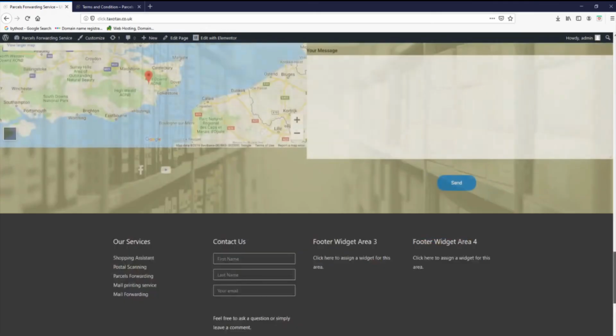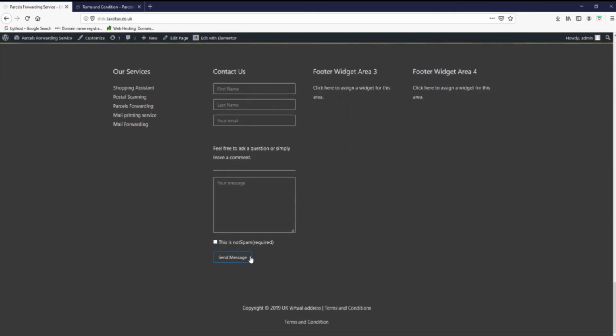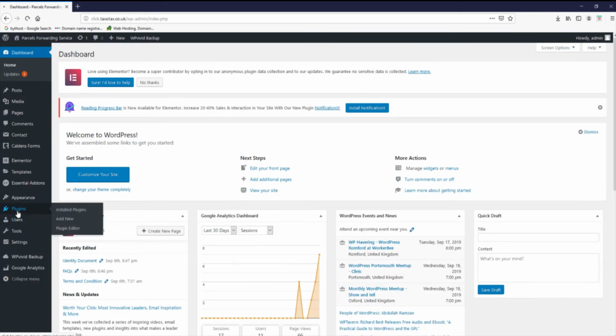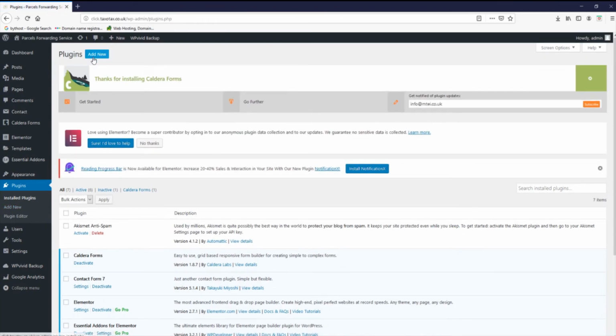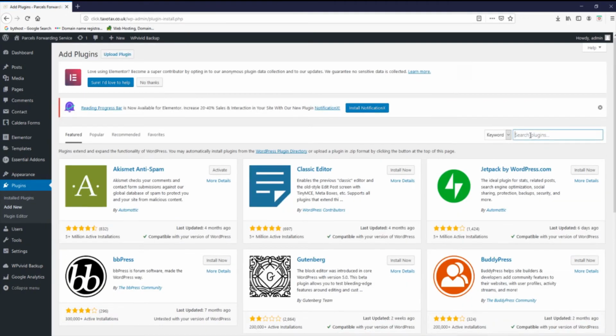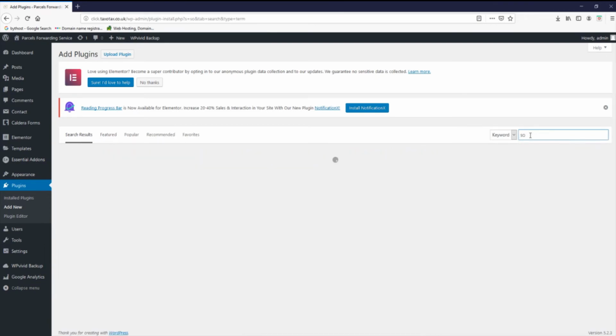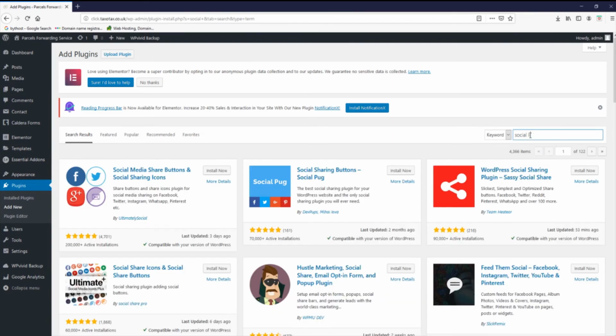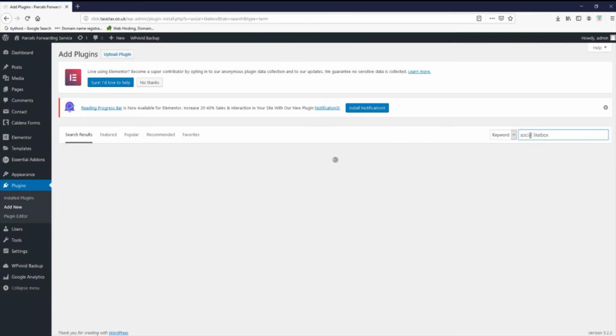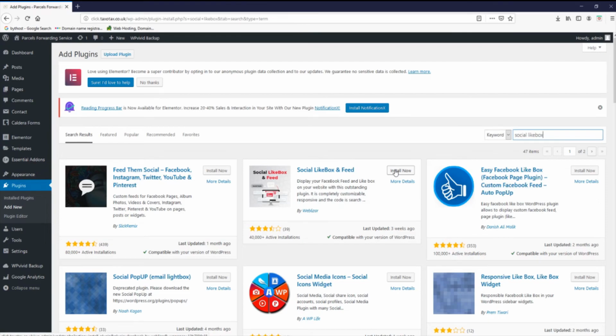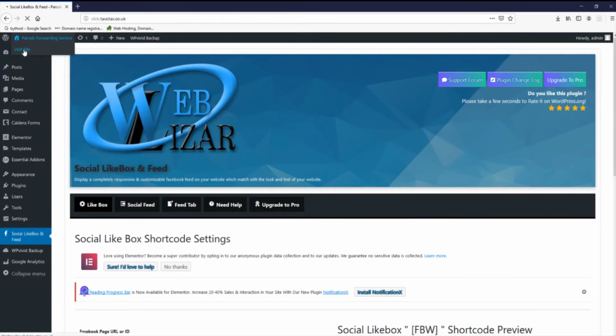Okay, if we're gonna go down, you see our button has already applied CSS. It looks nice. Okay, so third thing, we're gonna now assign the Facebook page widget. We have to install the plugin, so we have to go to dashboard back again, plugins, and you have to add new plugin. Social like box, and press install and press activate. Visit site, back again to customizer.